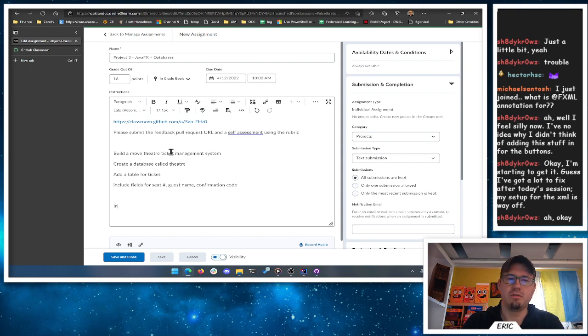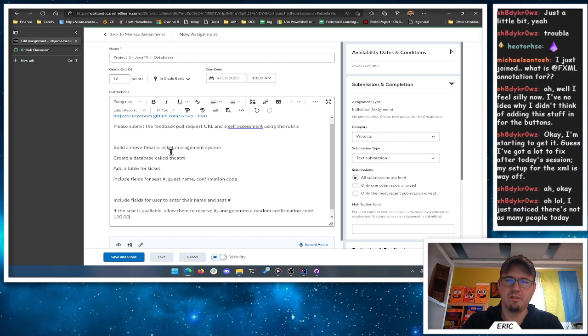Okay, so we'll include fields for the user to enter their name and seat number. And if the seat is available, allow them to reserve it and generate a random confirmation code, let's say like 100,000 to 999,000 here.